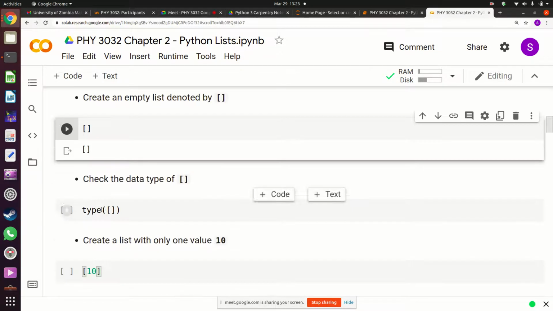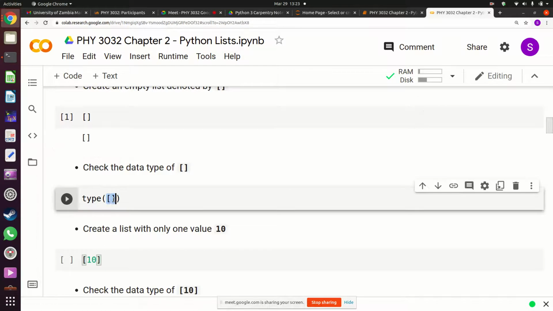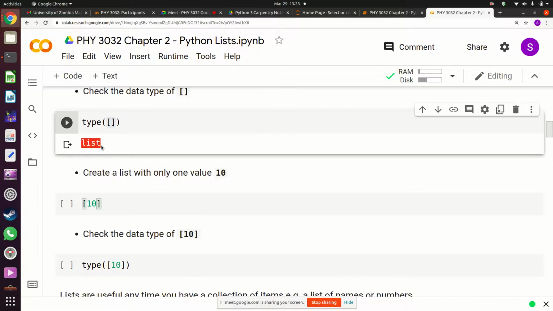So we run it. That's the output of that. Remember the type function. If we give this pair of square brackets to the type function, then we ask Python what this is. Using the type function, Python tells us that what we have is a list. So whenever you have values, whether they are numbers or strings or whatever it is, and these things are enclosed in square brackets, what you have is what we call a list.